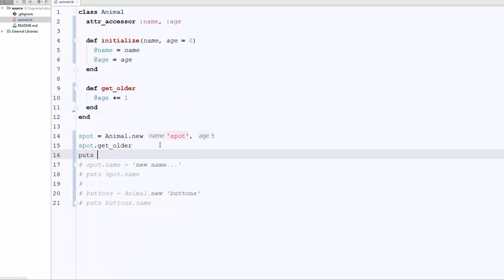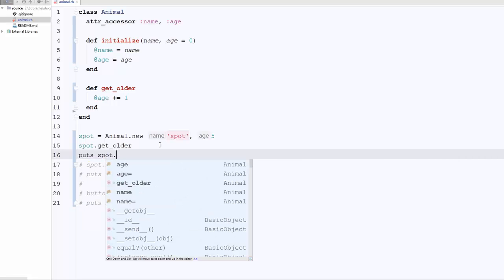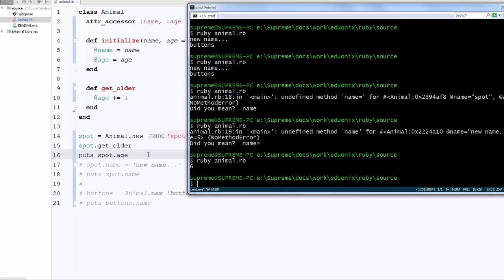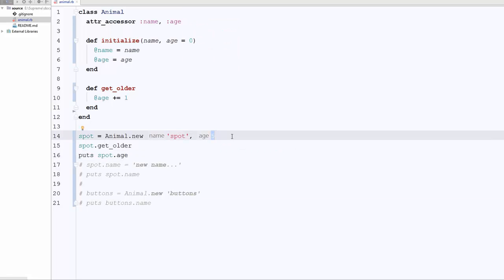Now let's output the new age, and it should equal 6. That's correct, because initially the age was 5. Now we have incremented it by 1. But actually there is one convention to name such methods. Usually methods that destructively modify some attribute end with a bang symbol, with this exclamation mark. So it's not like a requirement, but that's a convention.